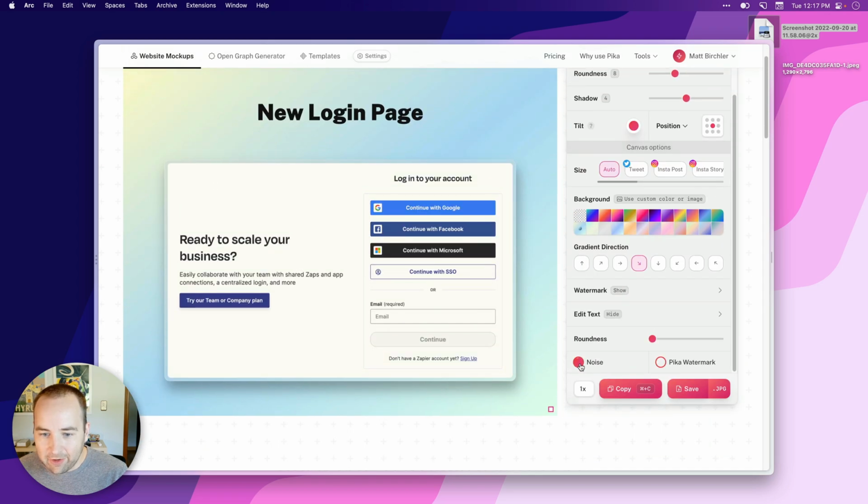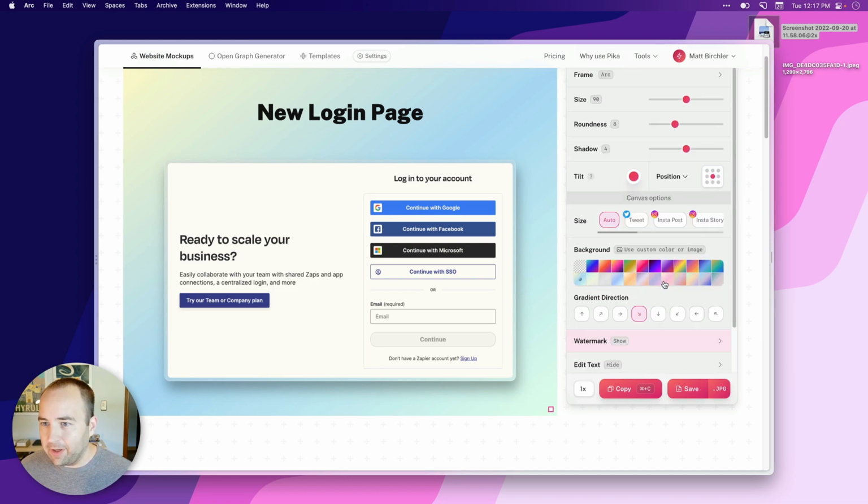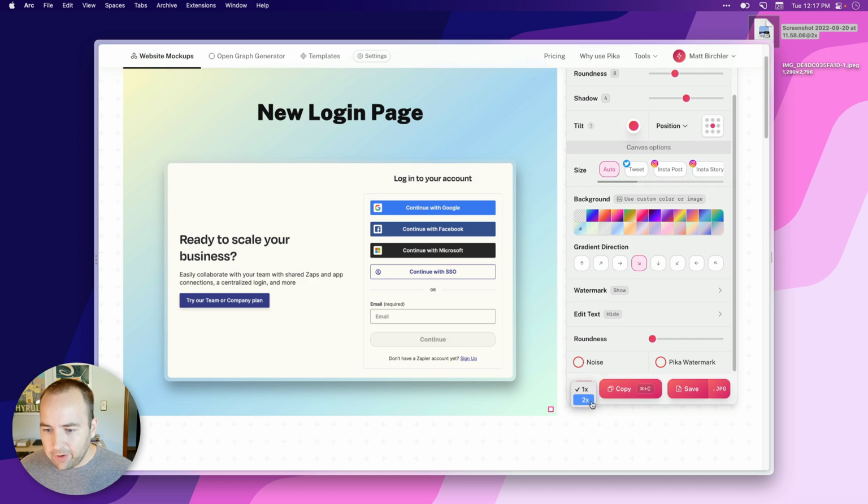I can add some noise to the background if I'd like. I don't usually do this, but you can. If you need the screenshot itself to have some rounded corners, you can see that here. That's rounding those. And you can add a created using Pika style if you want, but you don't really have to. Even on the free plan, you can actually turn that off. So that's a good thing to know. So let's go ahead and set that to 2x to make it upload at double the resolution to make sure it's high res.